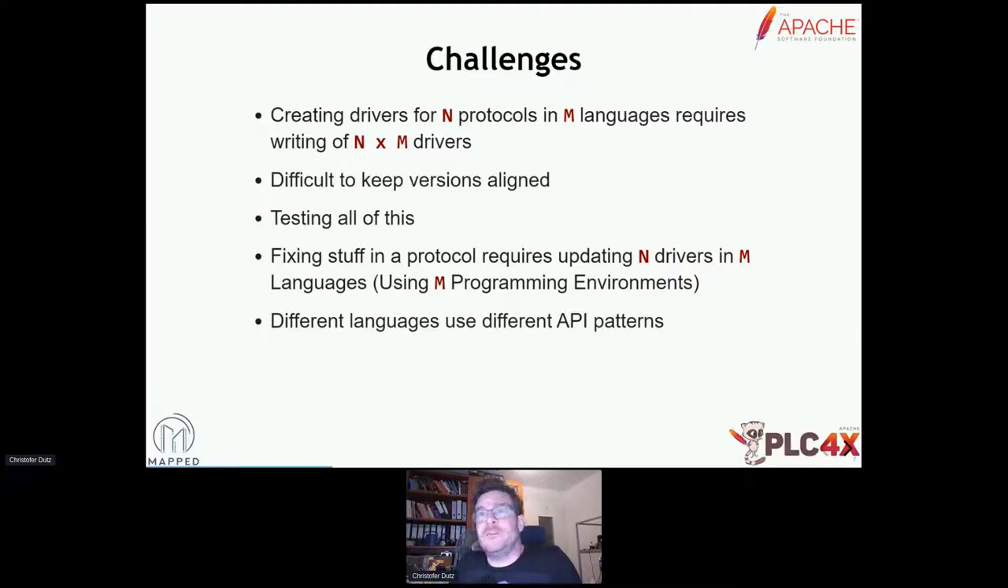Another thing is every now and then somebody finds and reports a bug, or maybe we reverse engineered the protocol differently and found out, oh, we made a mistake there. So fixing one of these bugs would require people to fix bugs in all of the M languages that we support, possibly even working with M different programming environments. IntelliJ is a great text editor, but if you want to write C code, well, IntelliJ is probably not the best tool you can use for that.